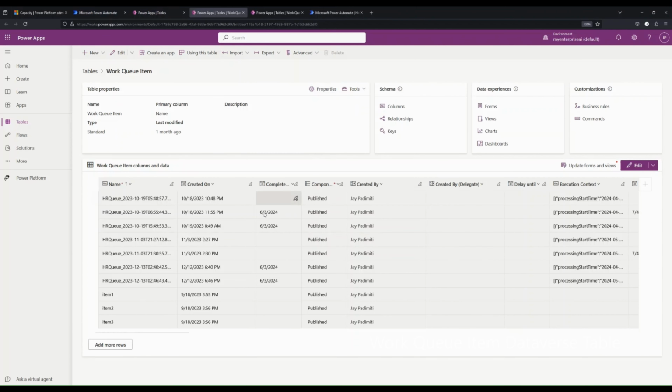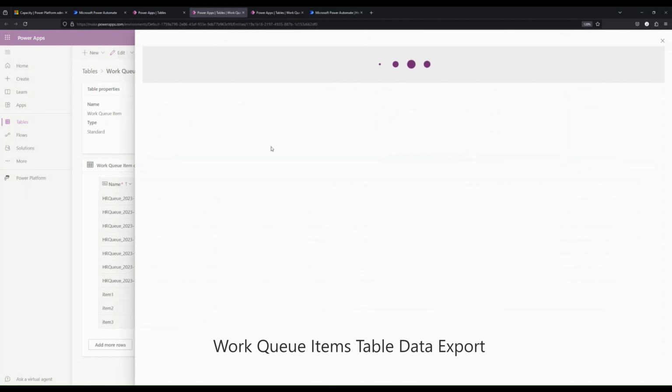To export this work queue item data, what we can do here is click on this export option and then say export data. What it will do is it will try to export all the work queue item data from all the queues that are available within this environment.